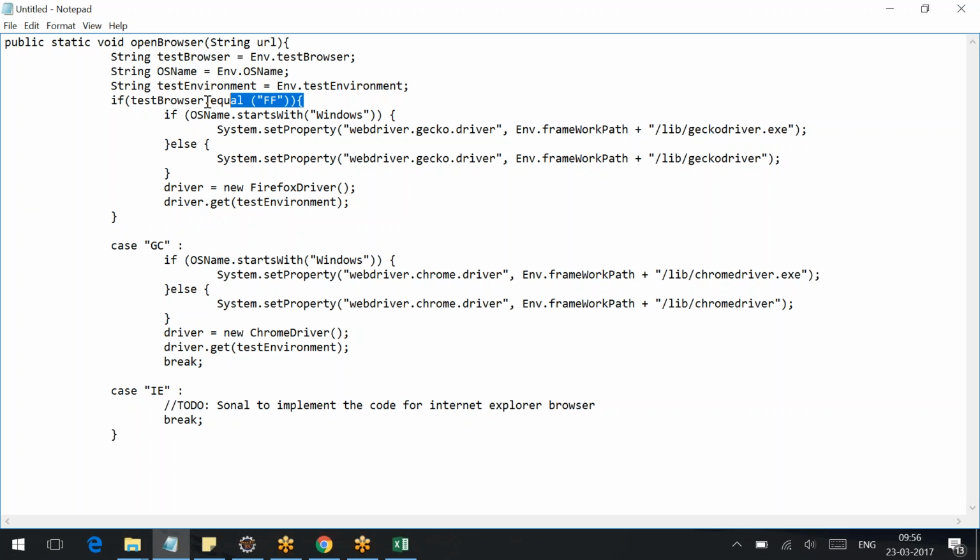Okay, if not, you do else if test browser equals to Google Chrome, you do this, you do this.